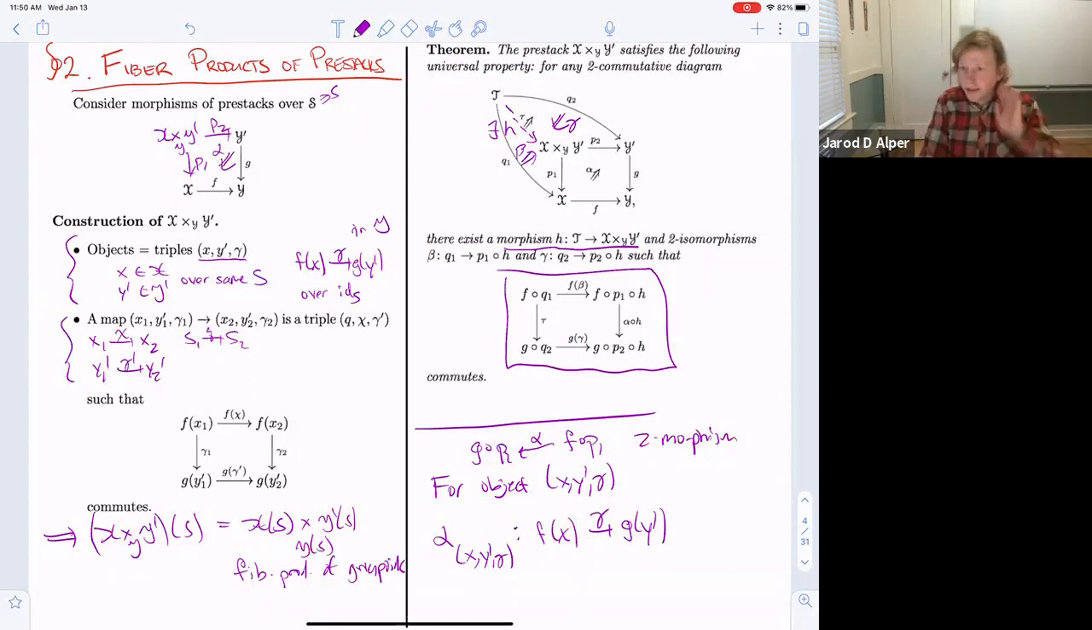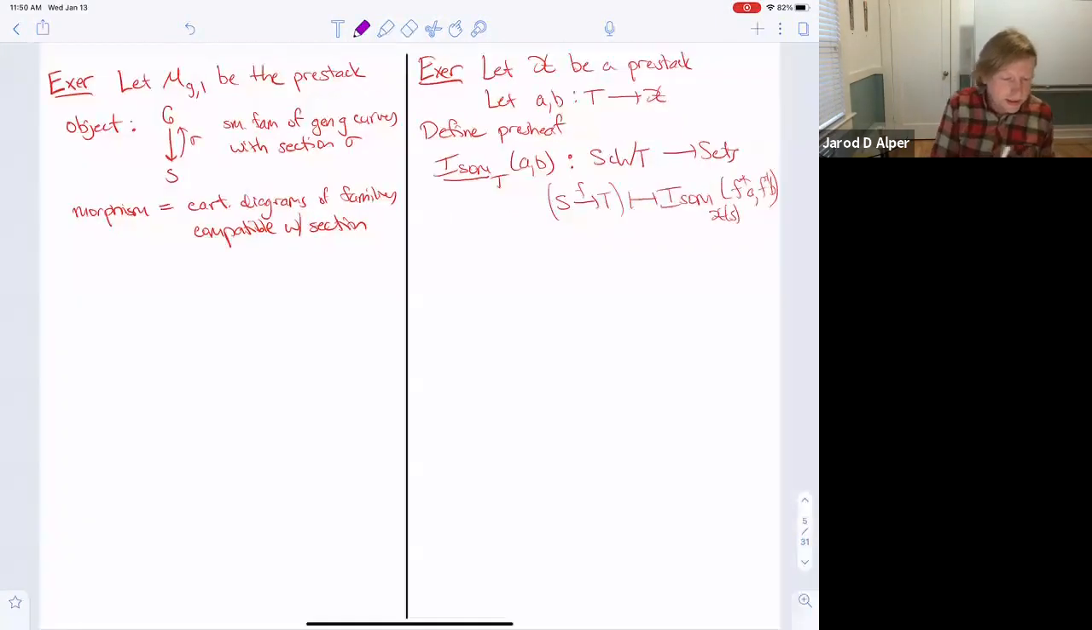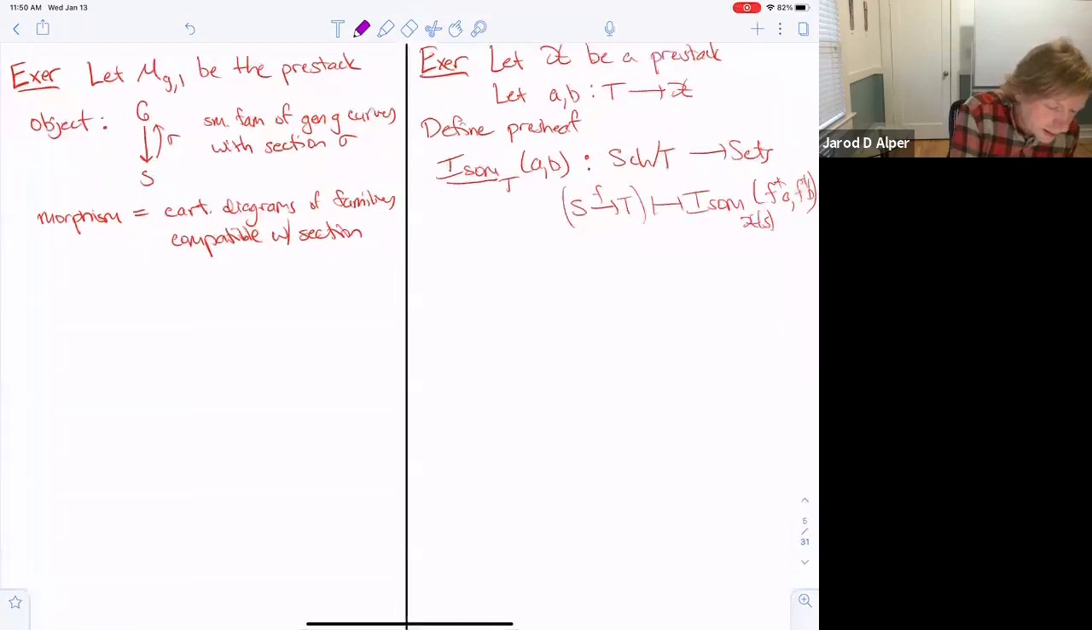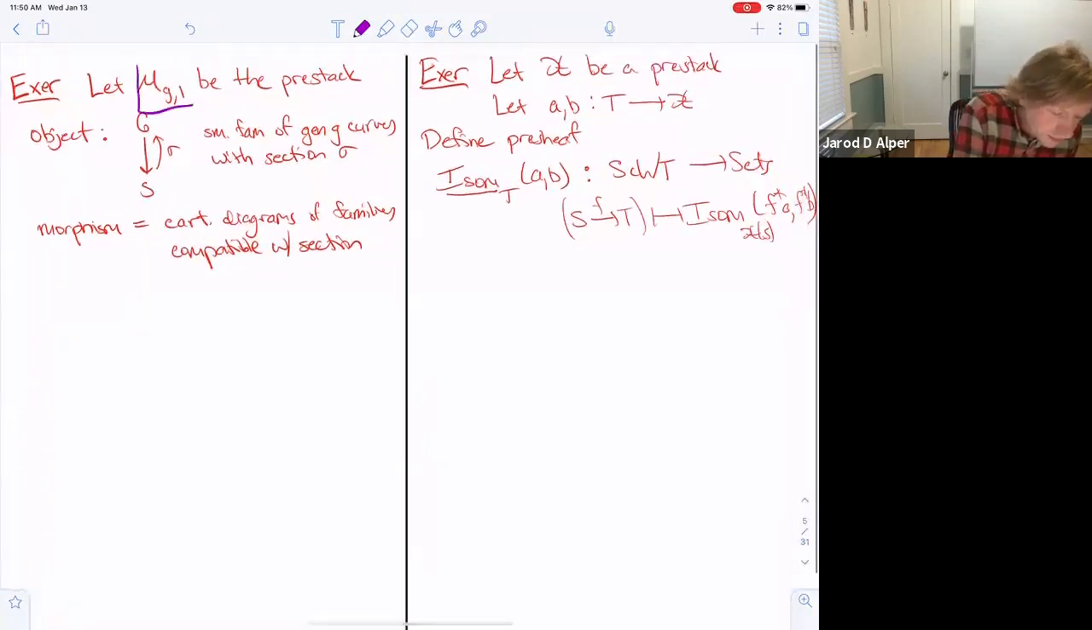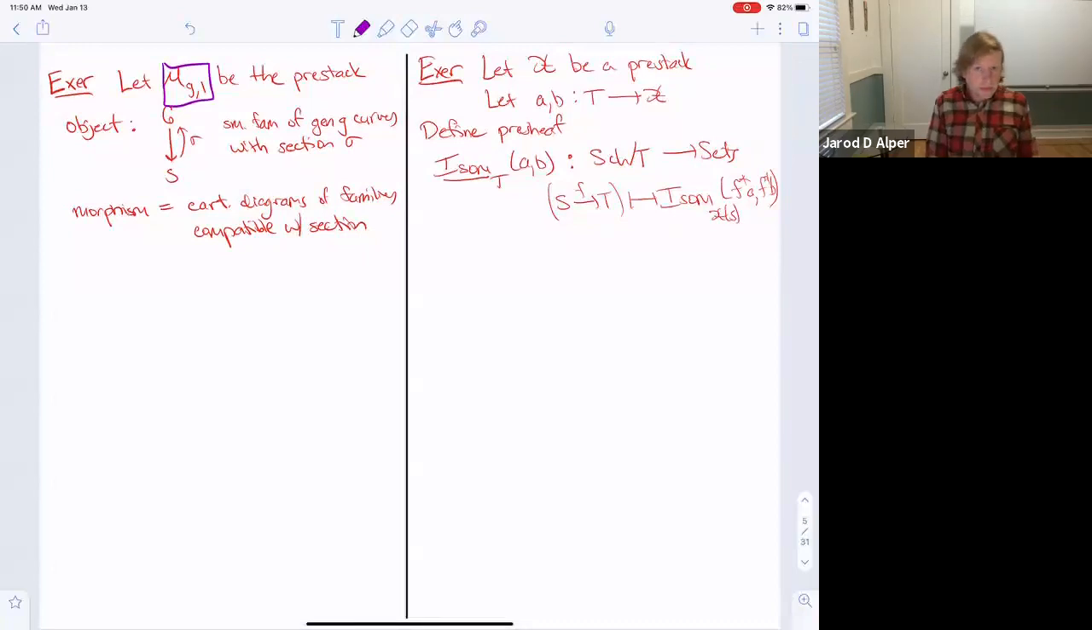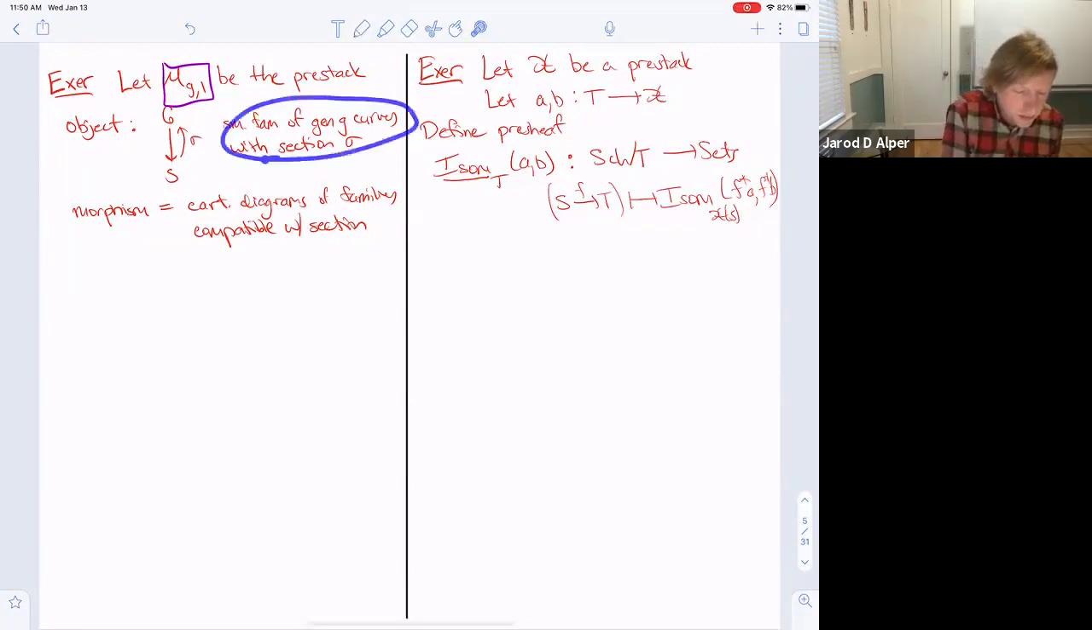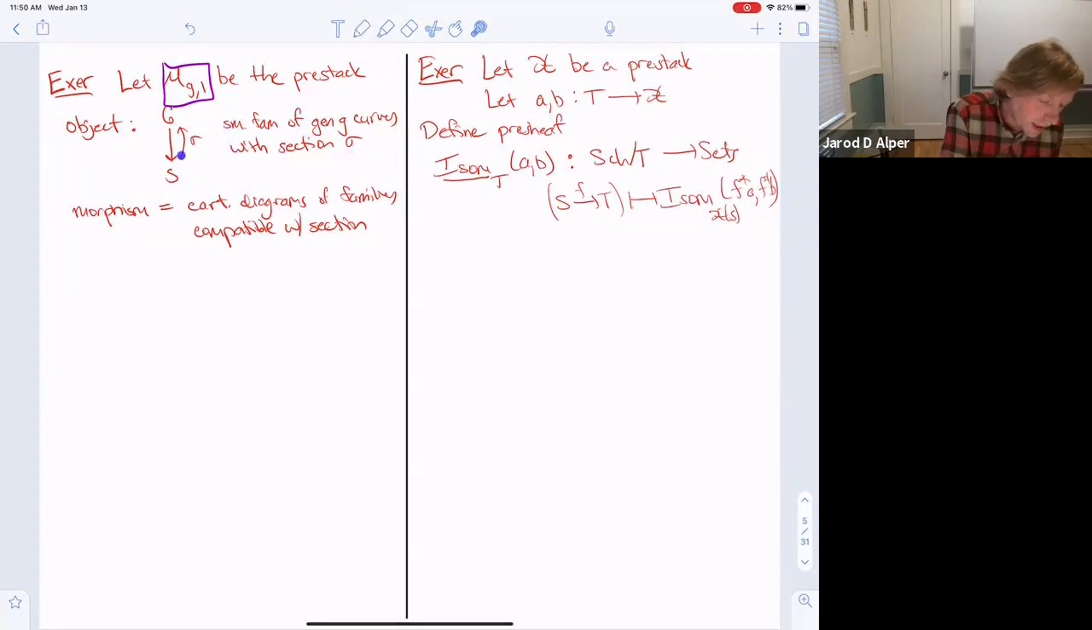So let's turn to examples. I'm going to give two examples of fiber products of pre-stacks. The first is an interesting example where I define MG1. Here the objects are like in MG, but you also have a section. So an object is a family of smooth genus G curves together with a section. And like with MG, morphisms are Cartesian diagrams, but they have to be compatible with the section. So this defines a pre-stack.